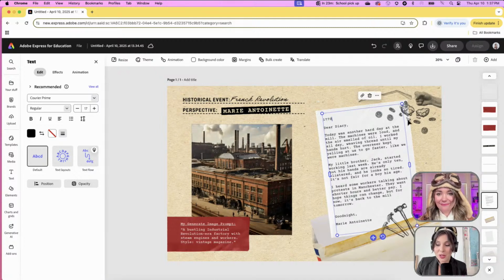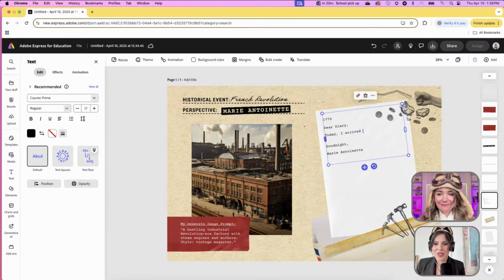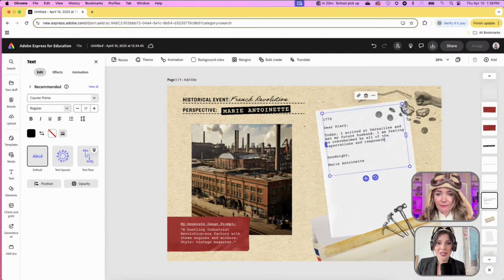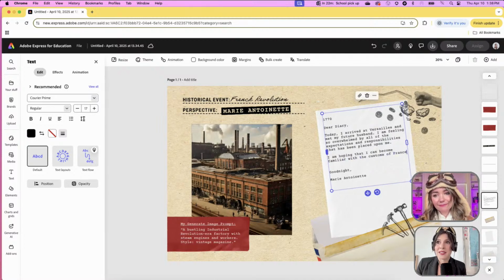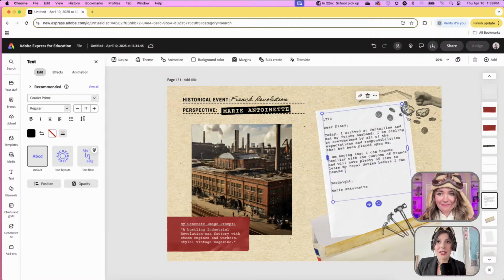So just right around the same time as like 3 years before the Boston Tea Party, she was 14. She had just arrived from Austria, which was a smaller court compared to the grandeur of the big giant gold Versailles. So I would write something like: today I arrived at Versailles and met my future husband, and I am feeling so overwhelmed by all of the expectations and responsibility that has been placed upon me, period. I love it. I am hoping that I can become familiar with the customs of France and will have plenty of time to learn my royal duties before I can become the next queen.